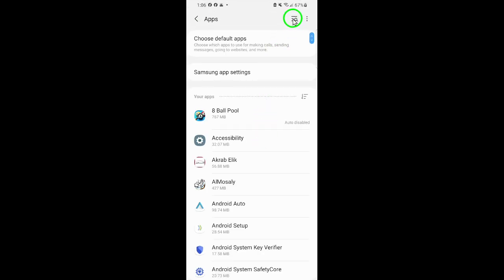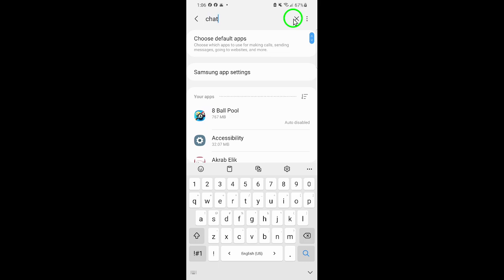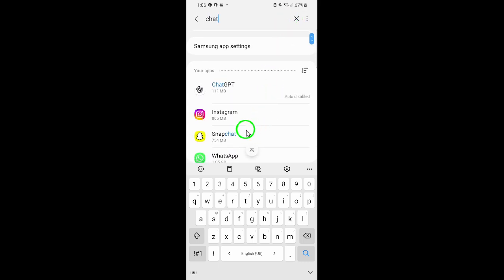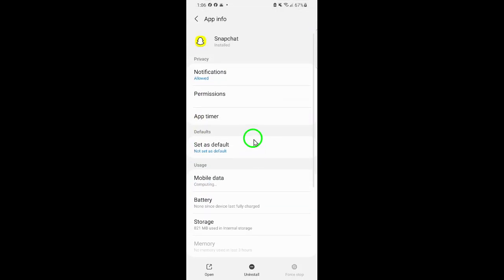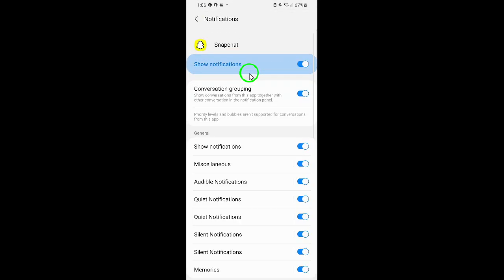Find Snapchat in the list, either by scrolling or using the search feature, and tap on it to open Snapchat's app settings. Inside the Snapchat settings, look for Notifications. This is where you can fine-tune all the ways Snapchat grabs your attention. Tap on Notifications to dive deeper into all the available options.